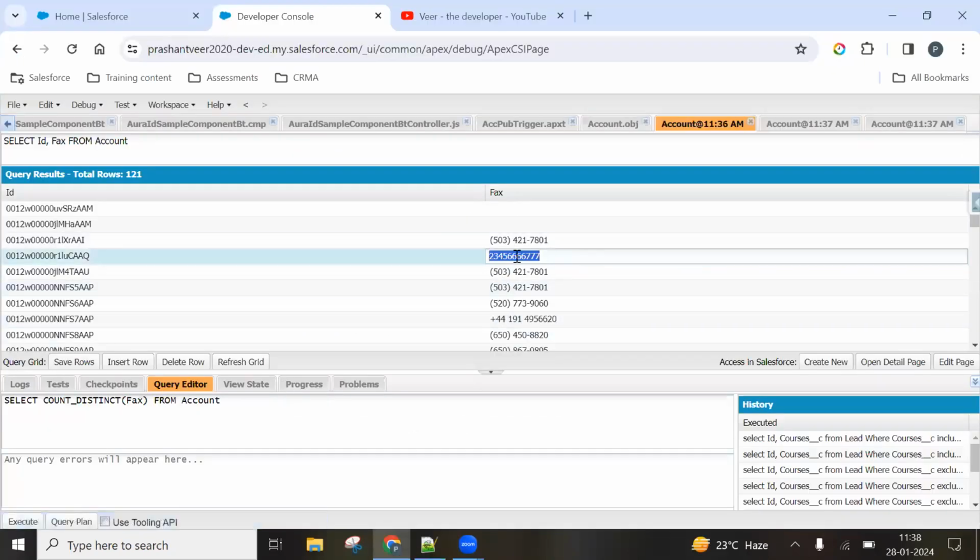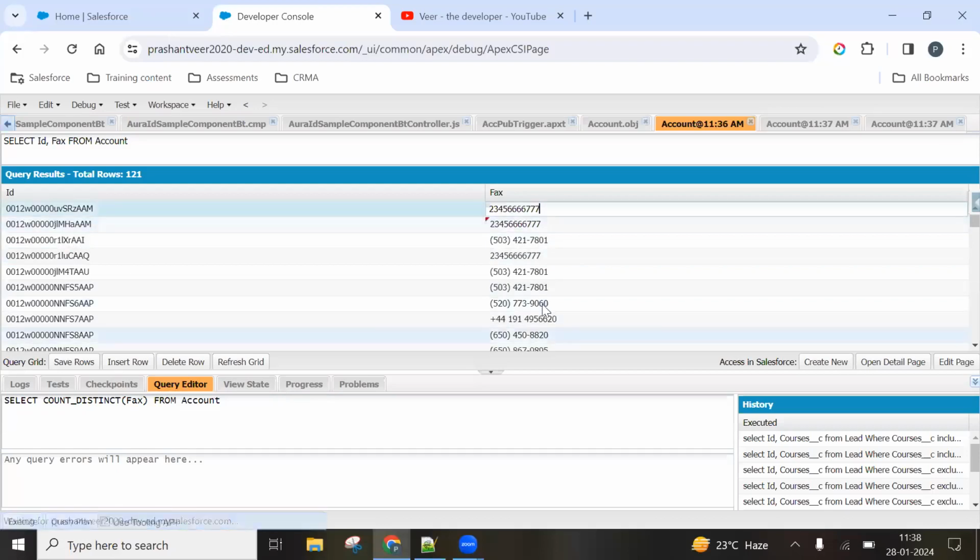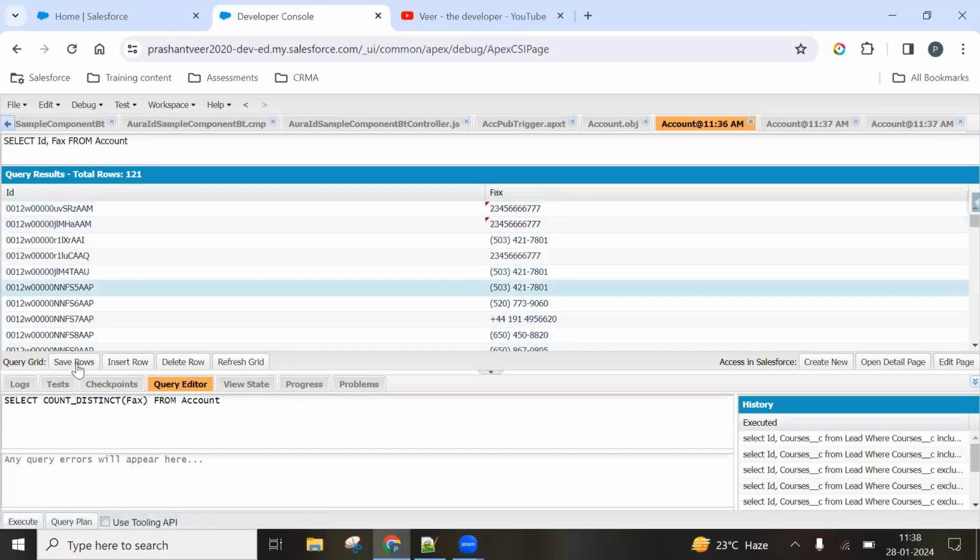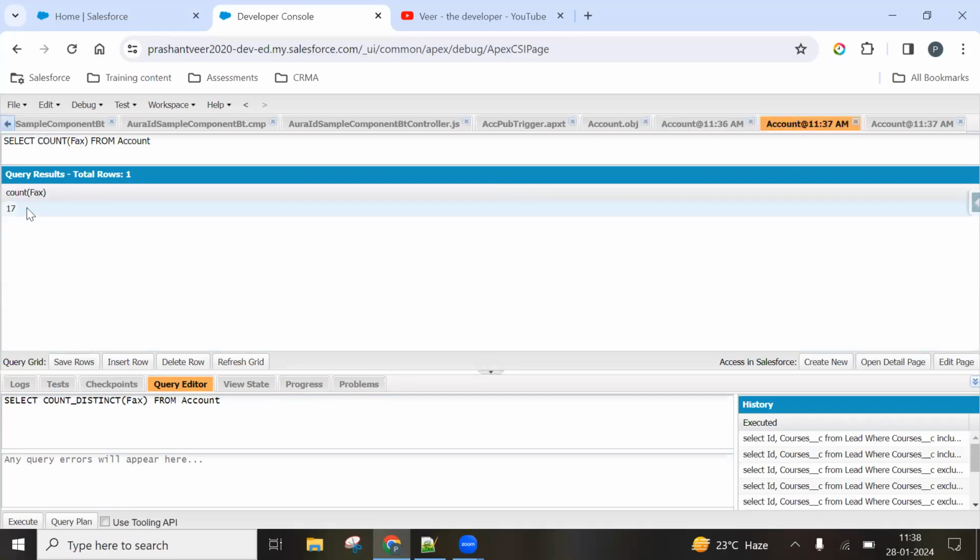So let's say I copy this one here and I just save the record. So ideally, I have pasted this 2 more times. If I go here, it should now be 19. But if I go here, this is not changing, because if a field has the same value, then it does not count the duplicate values, right?